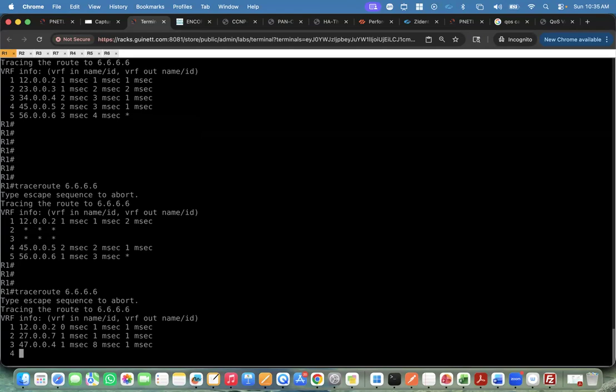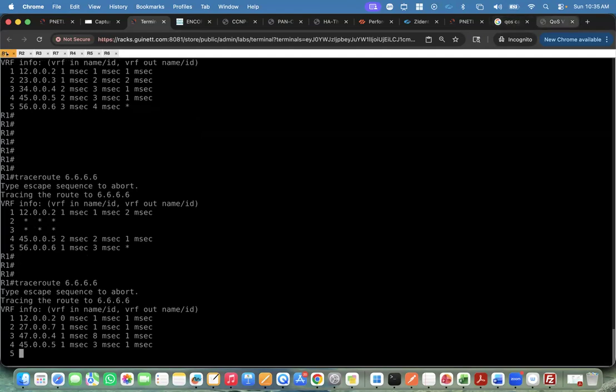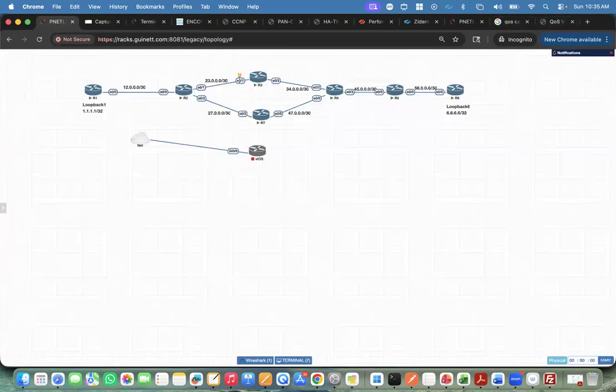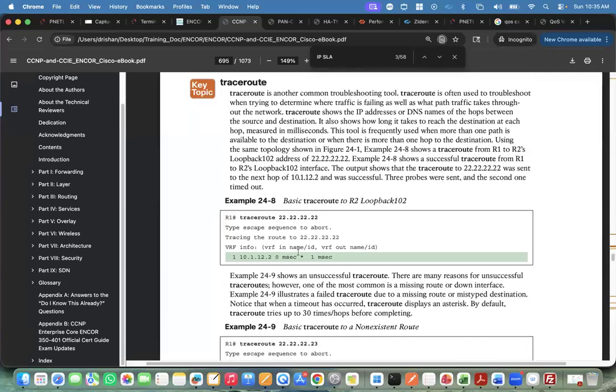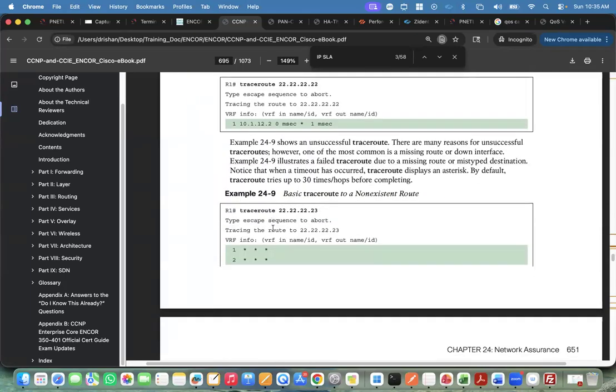See, so now it's going either. So trace is a utility. If I just again no shut this one as well. So trace is a utility which is going to be useful to understand which path traffic is going on, and is going to give that every path, even the latency.